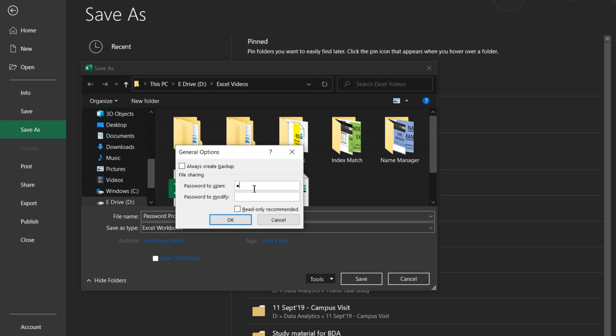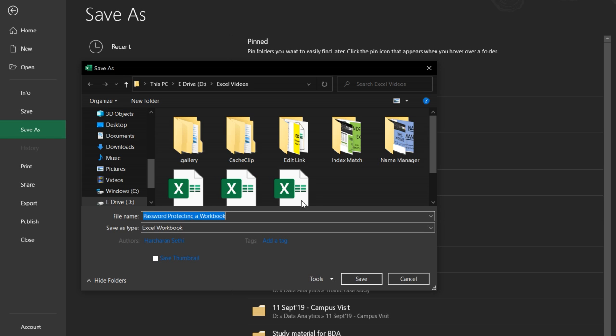I'll just enter the password here. I'll set up a password as "open", and to modify as well, I want the other person to enter a password, so I'll set the same, "open", again. If you want the other person to just read the file and not be able to make any changes, you need to click on this option which says Read-only recommended. They will get an option to open the file in read-only mode. I don't want to do that, so I'll click OK, and I'll save this workbook as "password protecting workbook".